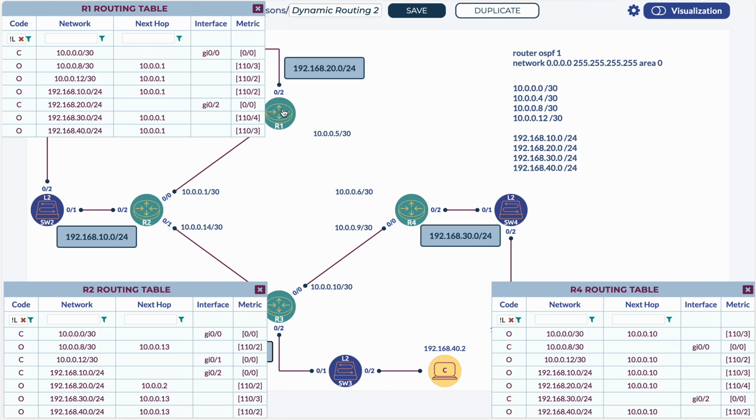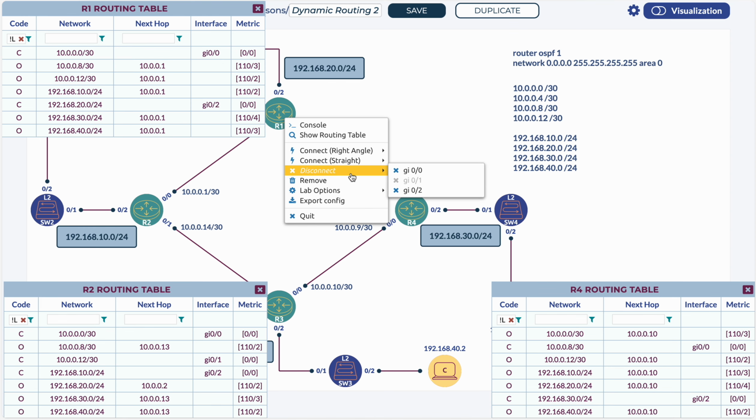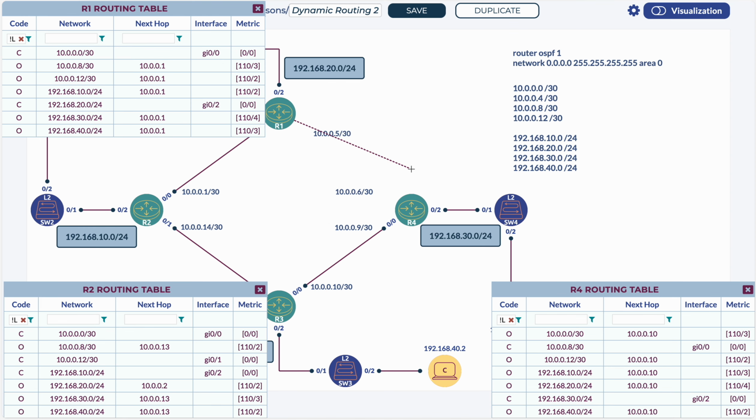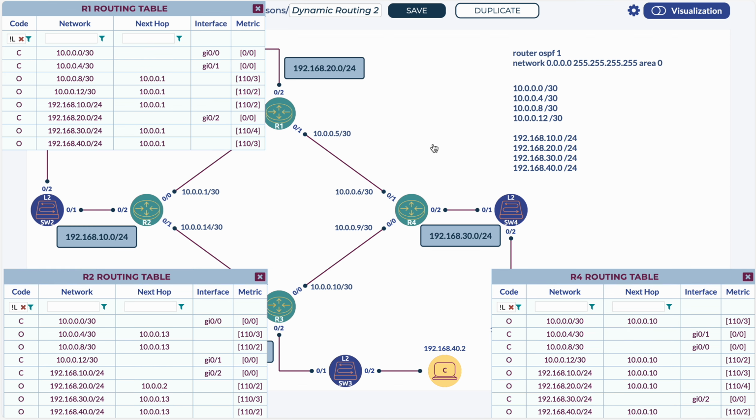Now, what happens if we bring this link back up? So let's connect this link again. Okay. The first thing that happened is we noticed that the routing table changed. So what changed? This 10.0.0.8 network is now back in the routing tables of all four routers. So we see this network.